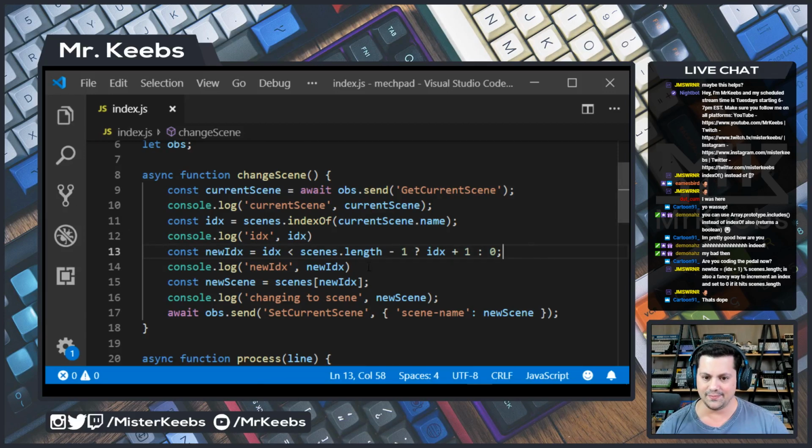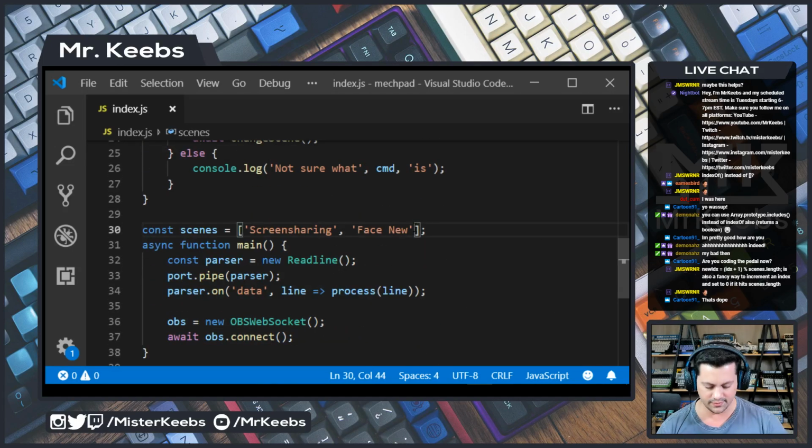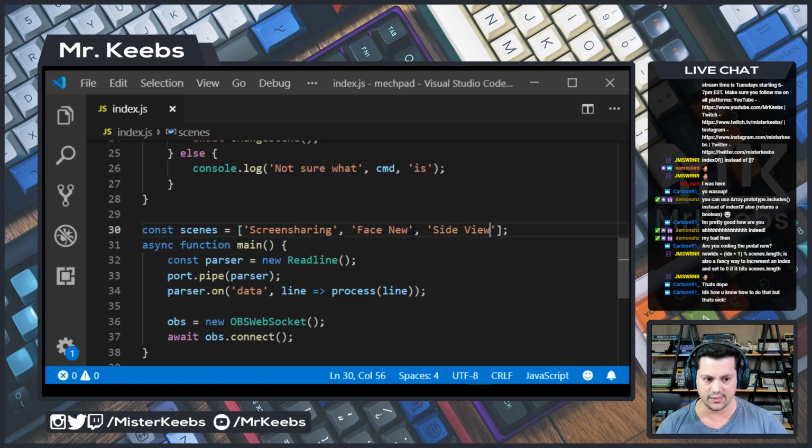Okay, so now what I want to do real quick is put a third item here. Let's use that side view, which shows me from the side. I don't know how you do that, but that's sick. That's the reason of this stream. I want to show you exactly how I'm doing it.